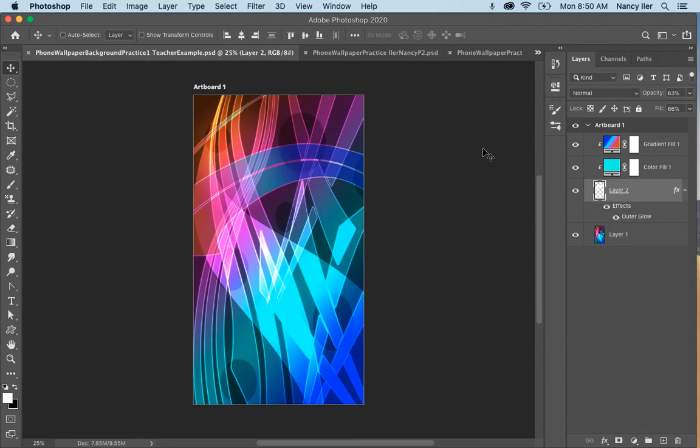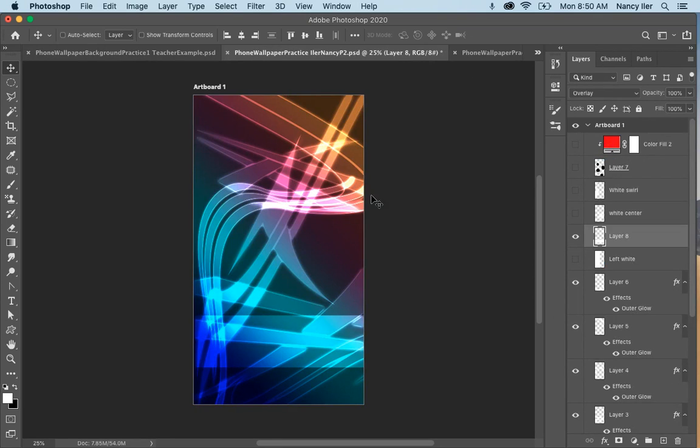So we did this in class together, and you can see that we learned how to put this gorgeous gradient on the background, and then we made these gorgeous designs with the ornamental brushes that I gave you in Google Classroom.